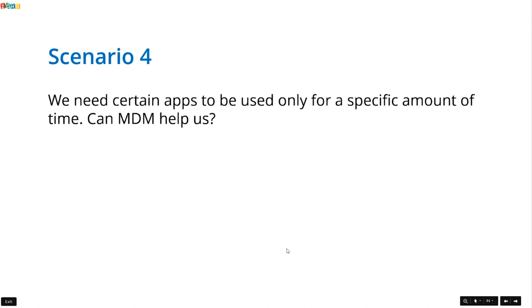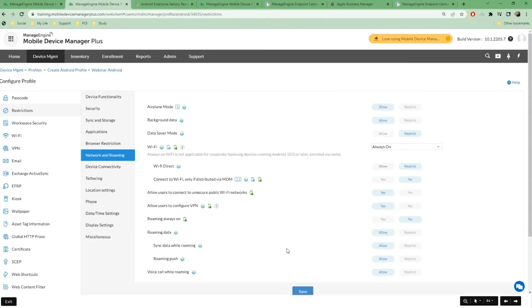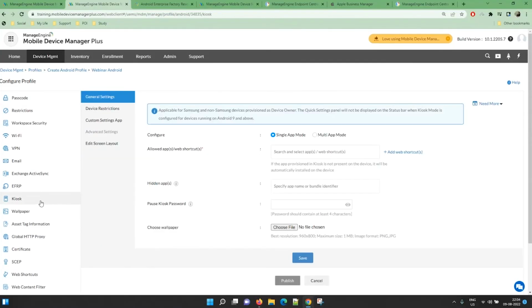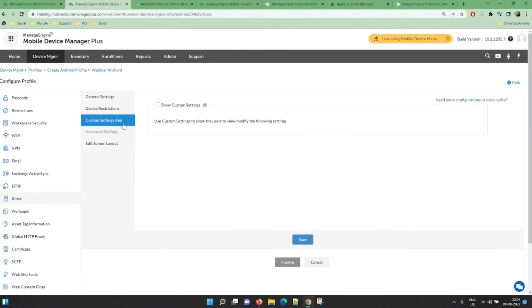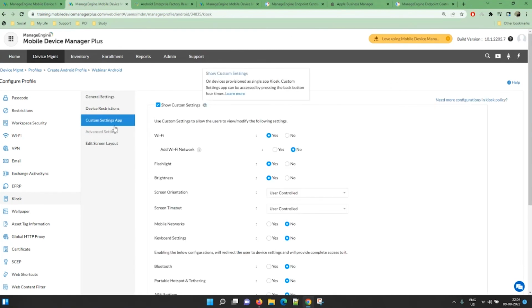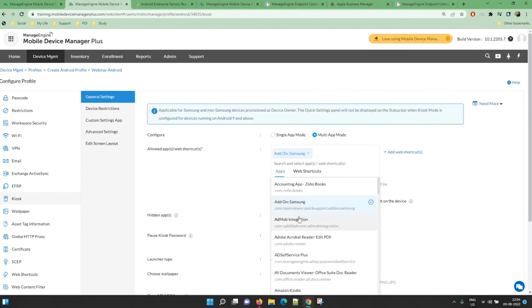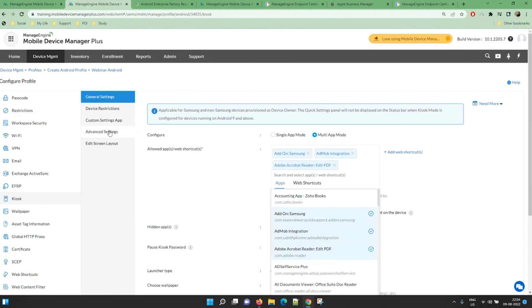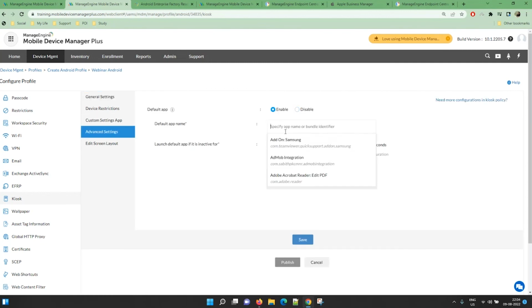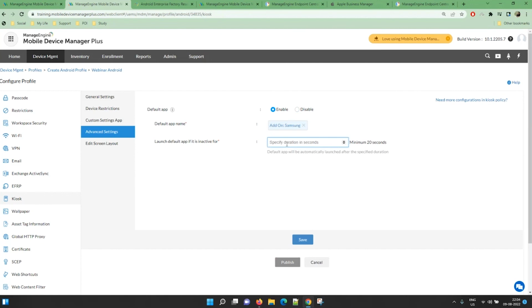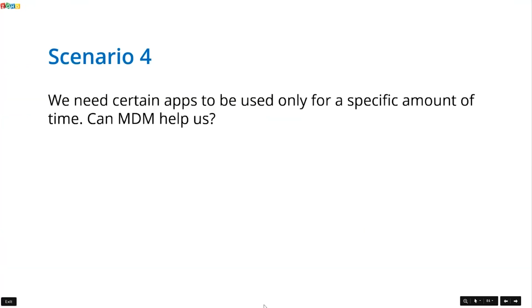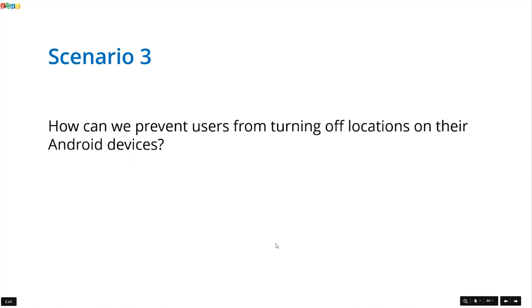We need a certain app to be available only for a specific amount of time, and how can we do that? Under kiosk, you have autonomous app, where you can choose a particular application to be enabled in a particular time frame. So you can choose the required app, go to the advanced settings and enable it, and you can specify which app is to be automatically enabled and the duration, so that it will automatically get launched when a device is inactive for a particular period of seconds. These are the real-time scenarios and the solutions I wanted to discuss in today's session.